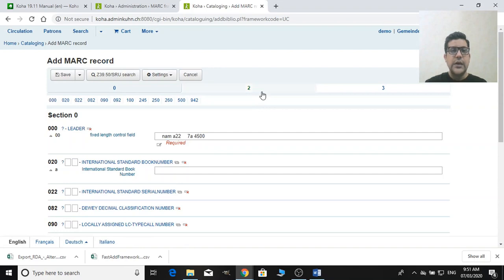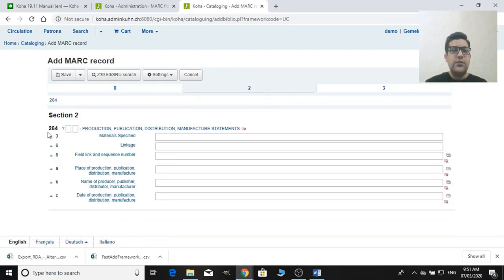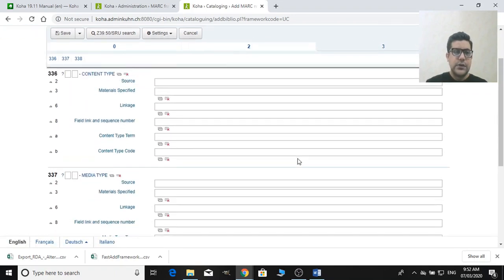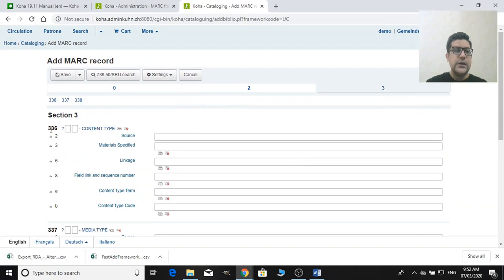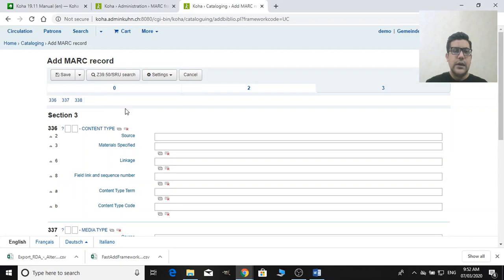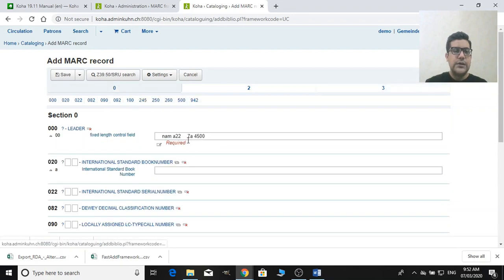And this is actually one field for RDA. It's actually one tag for RDA. So there's a difference between MARC and RDA tags. For example, this 264 for RDA. And there you can see, this will complete the RDA, and this is actually the MARC tags.